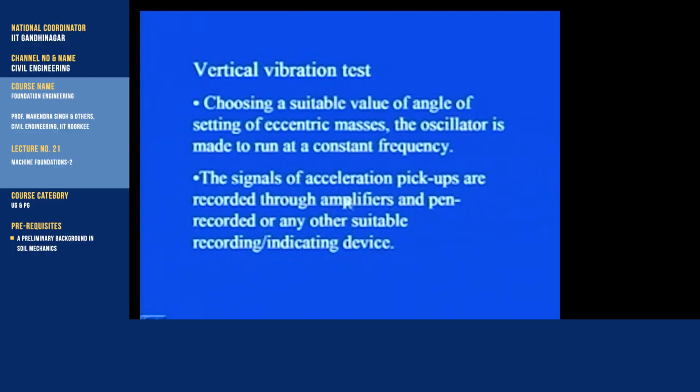So first the test is conducted, whatever data you collect, and then you have to analyze it. For that, the signals of the acceleration pickups are recorded through amplifiers or pen recorded or any other suitable device. How they are analyzed afterwards, we will see here.